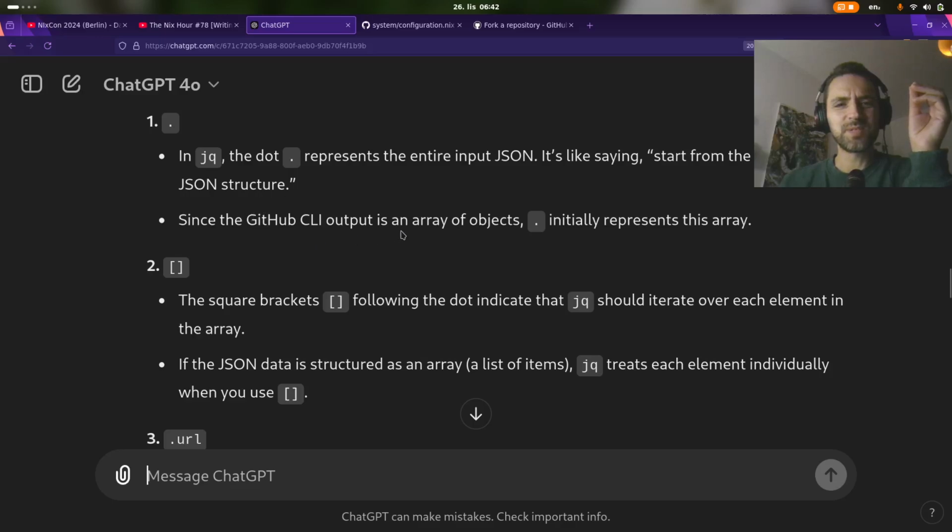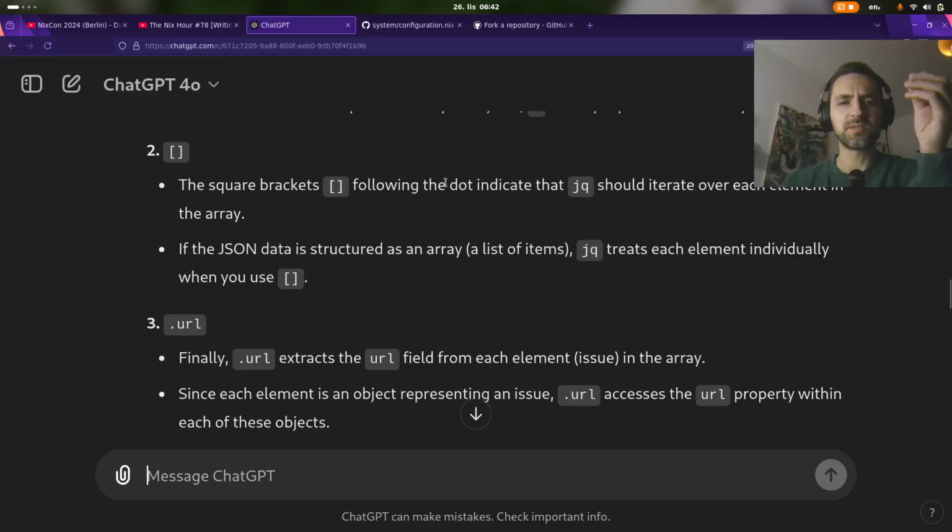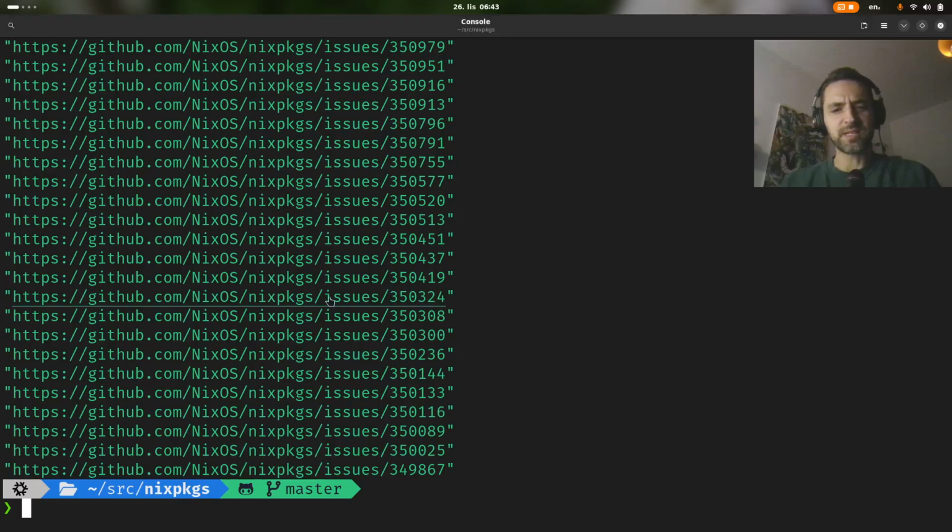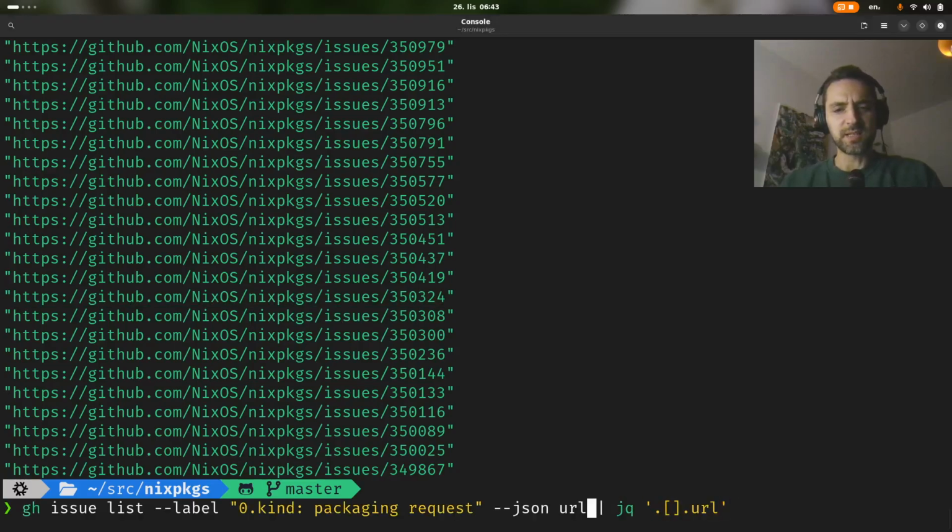Since the GitHub CLI output is an array of objects, a dot initially represents this array. In JQ, the dot represents the entire input JSON. And then the square brackets following the dot indicate that JQ should iterate over each element in the array. Well, that's what the square bracket is. So there is a meaning behind the square brackets. If the JSON data is structured as an array, a list of items, JQ treats each element individually when you use brackets. So maybe I could extract as a test JSON title and JQ URL.